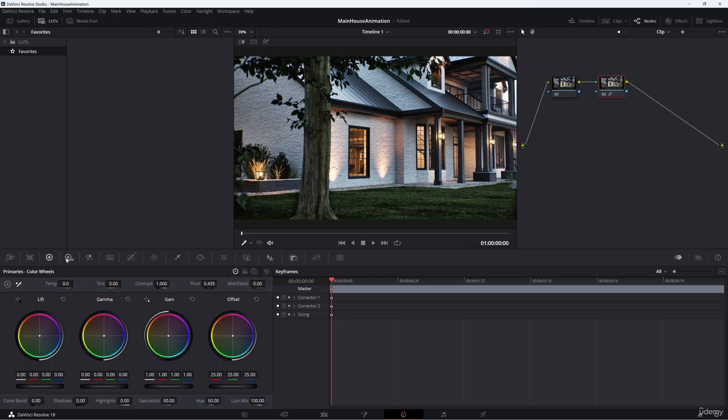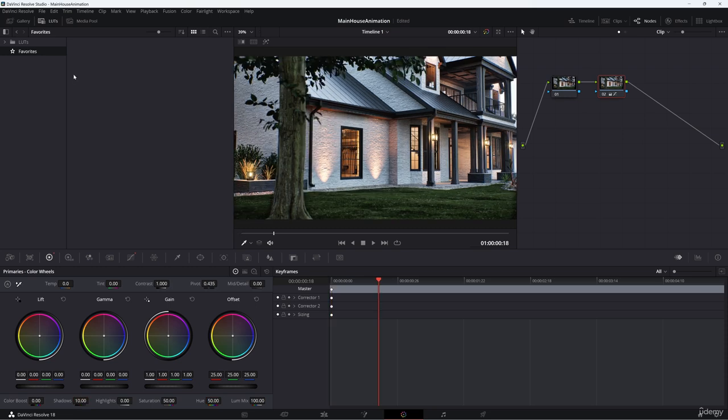Go to the Color Wheels tab. Here you can work with color correction. Another option is to use a ready-made LUT. This is a ready-made template with color correction settings.